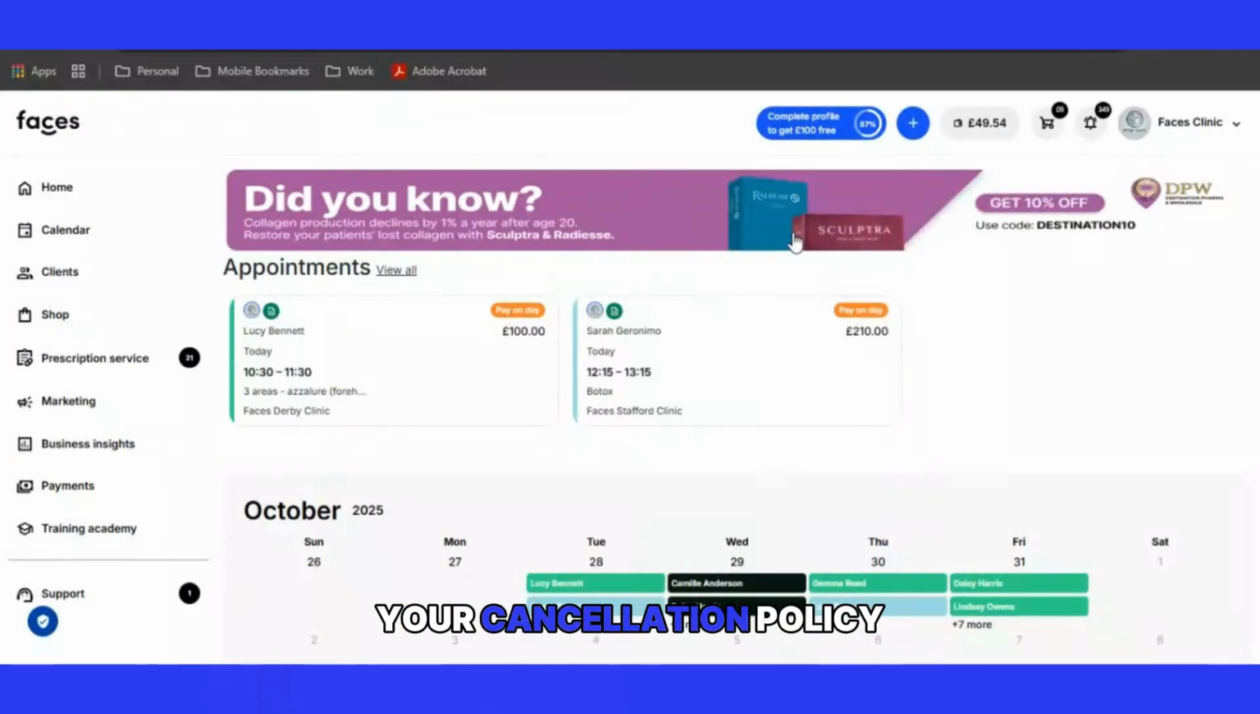Here's how you can set up your cancellation policy on Faces so your clients see it before confirming their booking.